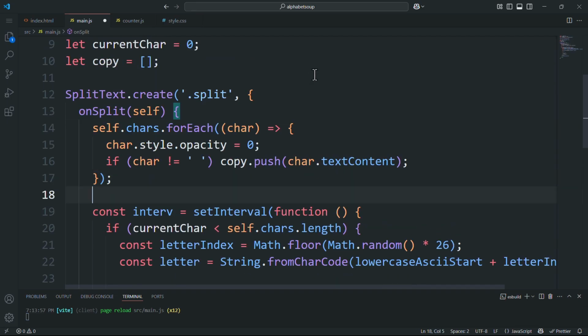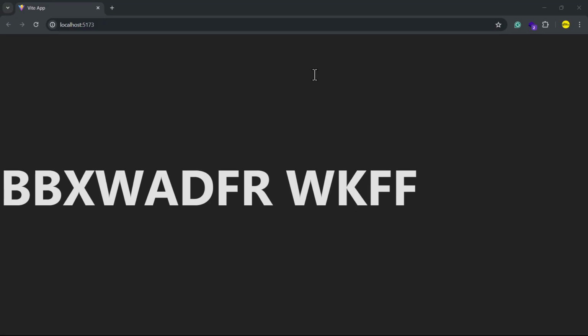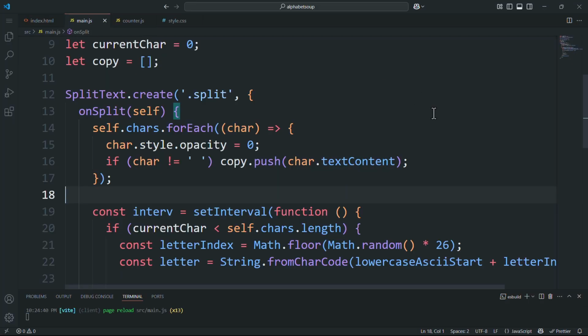The goal of this forEach loop is to make the text invisible and create a copy of the initial text. And this if condition is unnecessary, so don't add it. Now we'll make the current character visible.